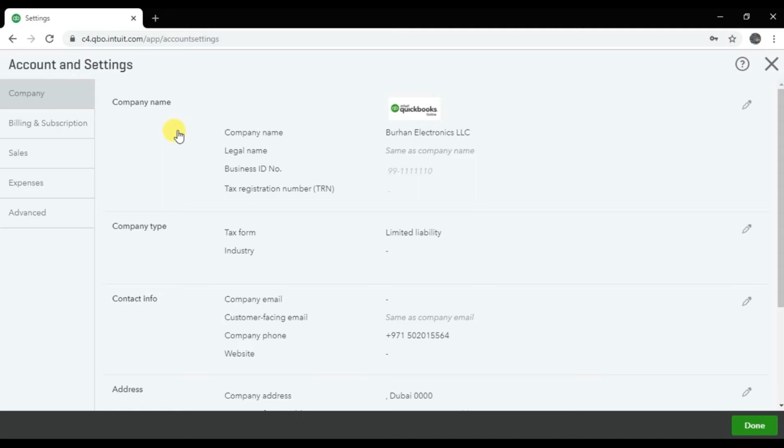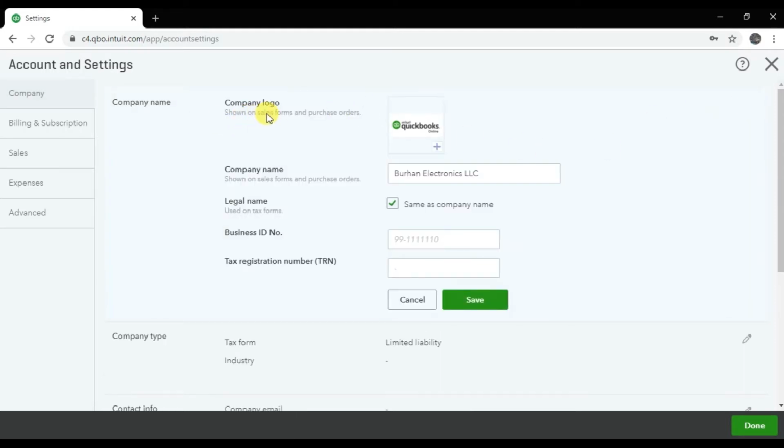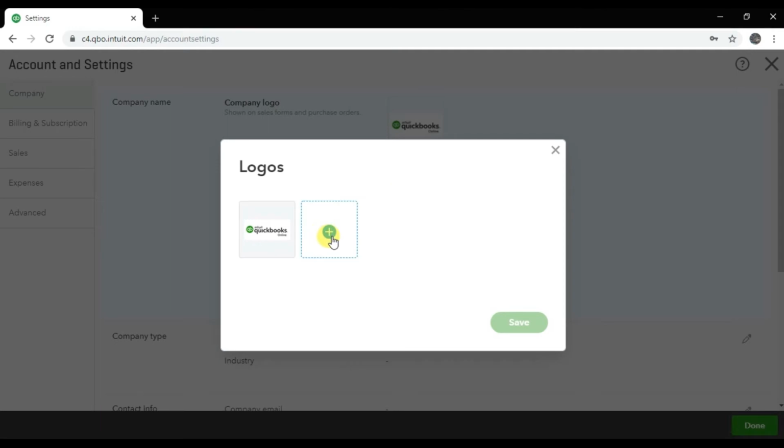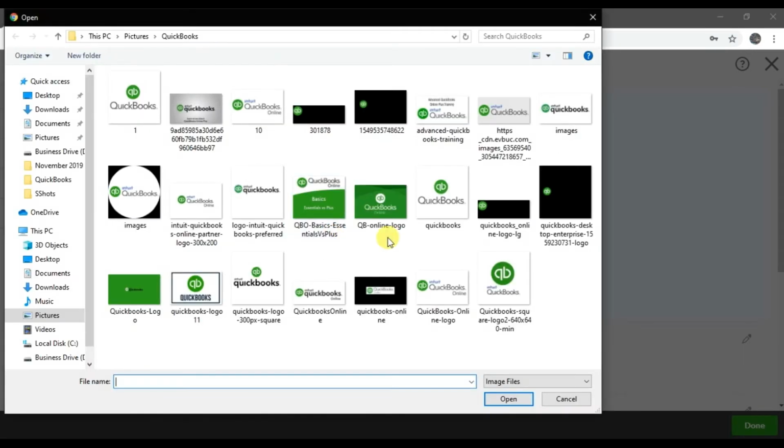So the first section is company name. If you click on this pencil icon, first we have the company logo. This logo will appear on your reports, on your sales invoices and the purchase orders or purchase invoices. So if you want to add another logo, you need to click on this plus icon and we can select the logo.